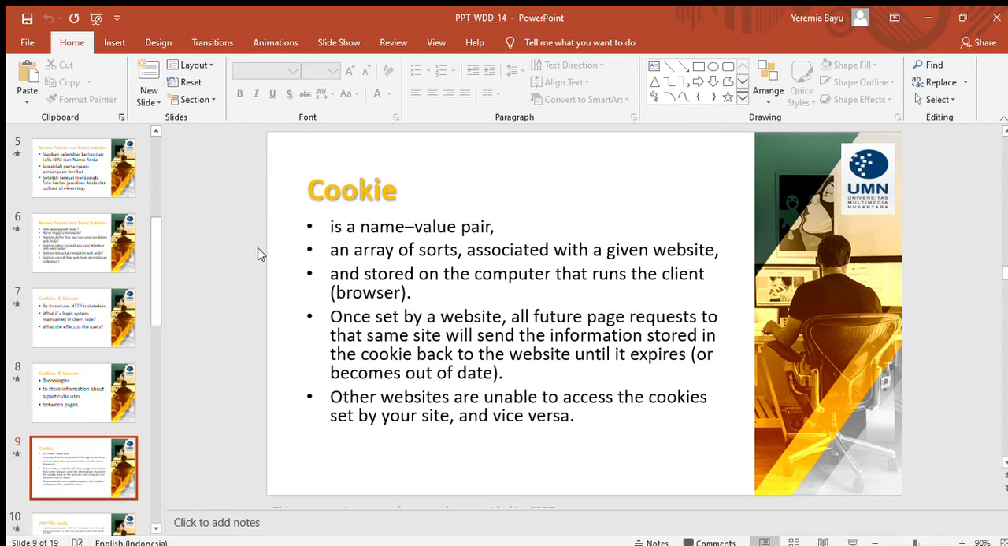Cookie is a name, a value pair, an array of sort associated with a given website, and stored on the computer that runs the client or browser. Once set by a website, future page requests to that same site will send the information stored in the cookie back to the website until it expires or becomes out of date. Other websites are unable to access the cookies set by your site, and vice versa.